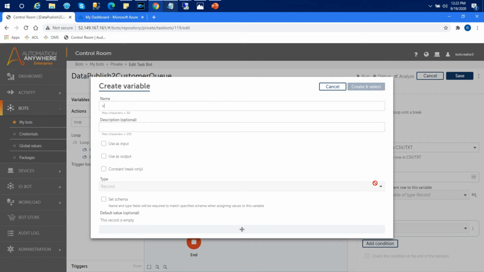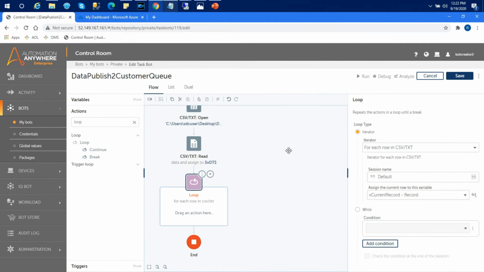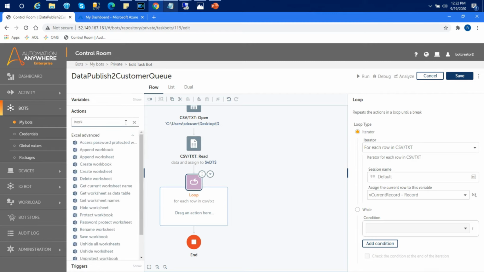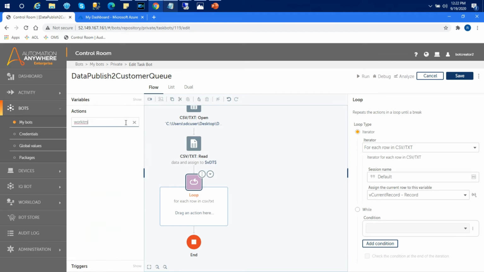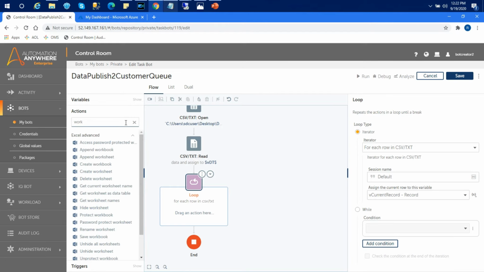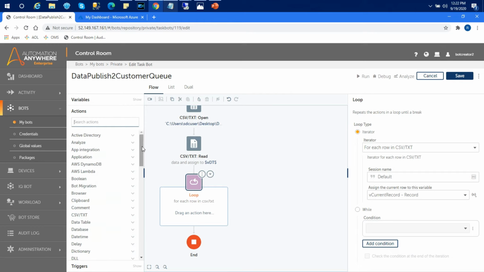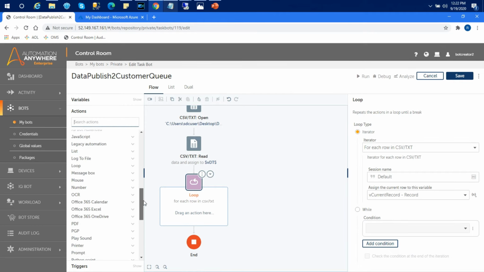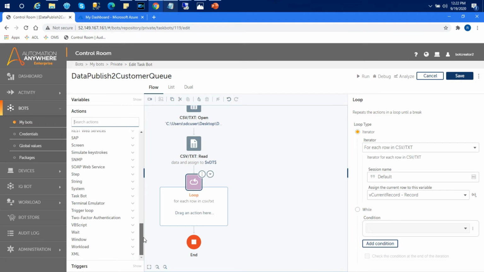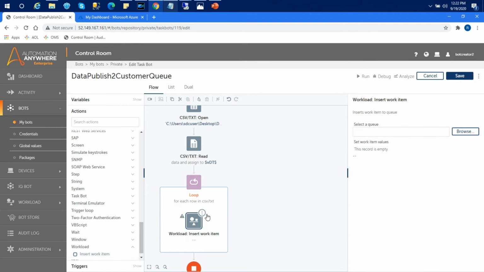Okay, let us say we call it current record. I'm just creating this. So I think now I am good. Let's see, is there any command to insert a work item? Let's see, I think there will be a workload management option. Yeah, workload. So there you can see insert work item, right?